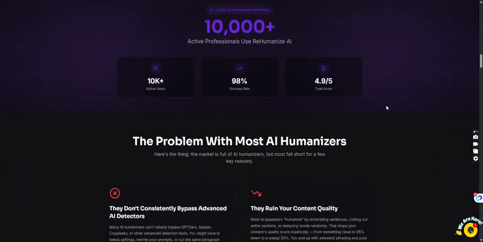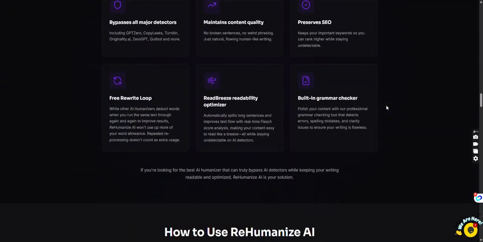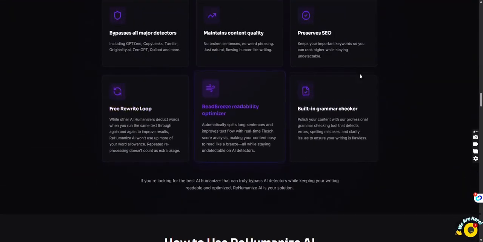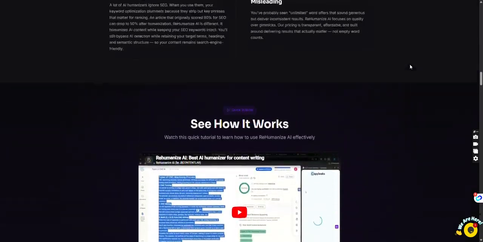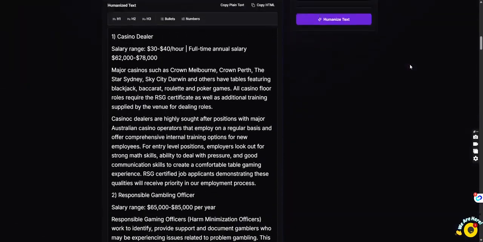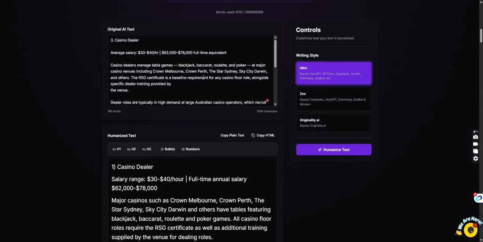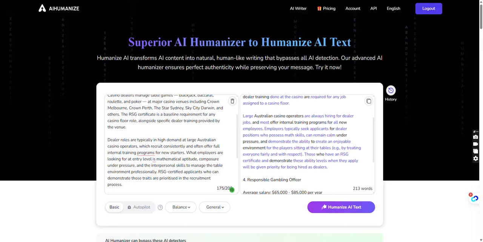Now, Rehumanize AI offers what we call a free rewrite loop, in the sense that when you paste in the content into the humanizer, even though you humanize that content again and again up to 5 times, you will be charged the original amount for the content you pasted, which is, in this case, 180 words. So even if we rehumanize this text again and again, we'll be charged just 180 words. But on AI Humanizer, when you humanize again, you're going to be charged extra word counts.